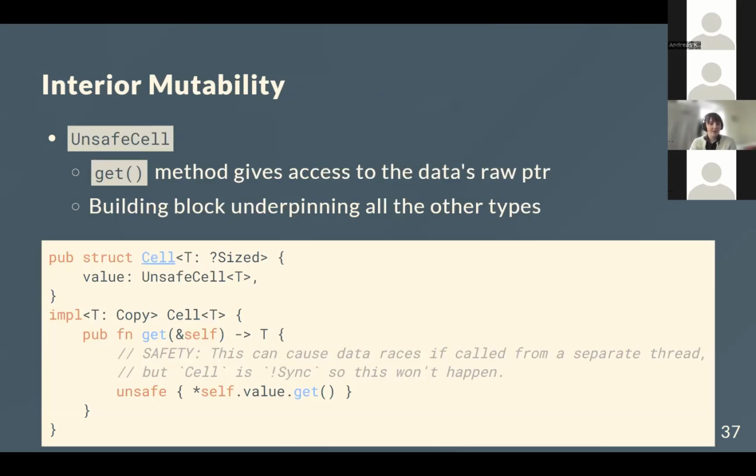And the unsafe cell is the type that underpins all of those other types that we've just, well, most of the types that we've just mentioned there. It has a get method, which gives you access to the data's raw pointer, and then it can use that to mutate the data because it's a raw pointer. It's using unsafe code, that's why it's called unsafe cell.